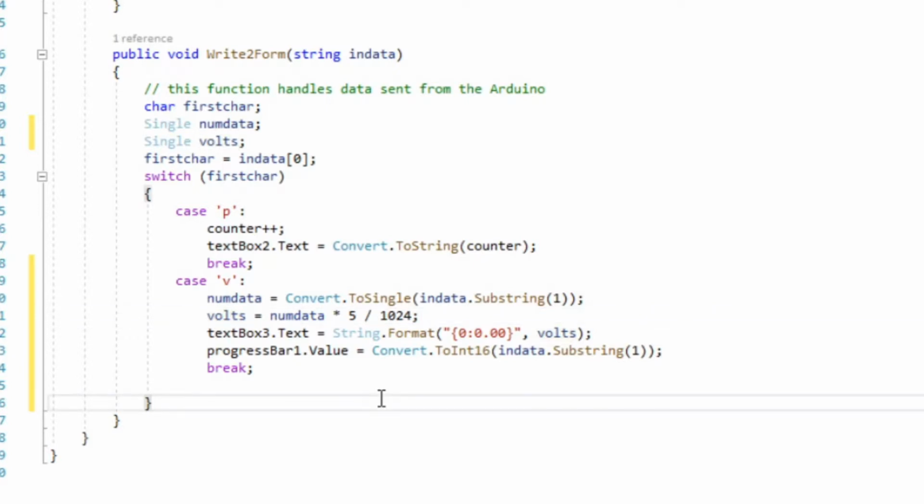Now, let's display that value in the text box using the text property for the text box 3. But that has to be a string, so we'll convert the number volts into a string, and we will also format it so that we will always display two decimal places. So we'll use the String.Format function to do that for us.